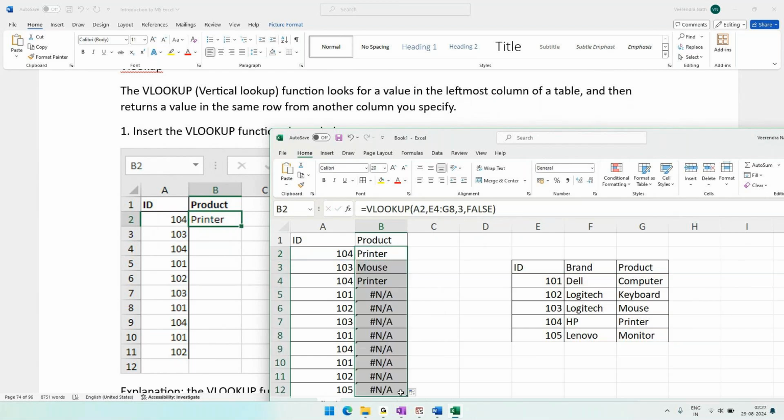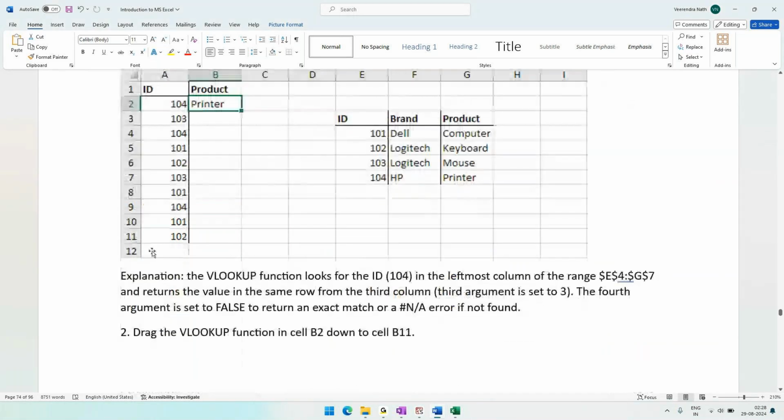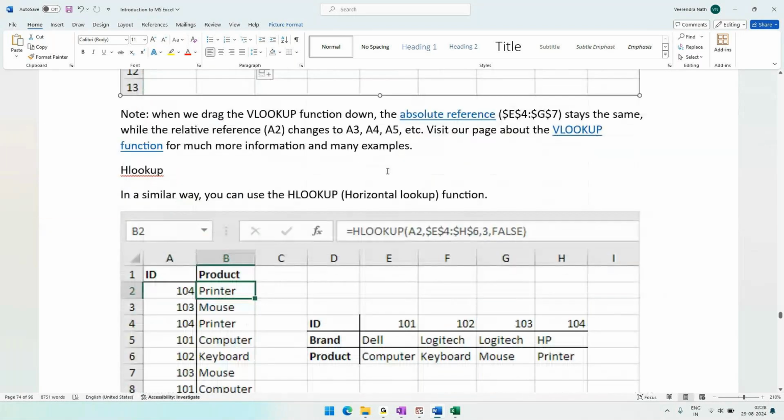Now if I drag it down, it will not give me the right answer. What I need to do is say dollar E4, and here also dollar, and here also dollar. In that way you are going to get these values. This is the way you go for a VLOOKUP. Whenever you are talking about VLOOKUP you need the absolute reference.